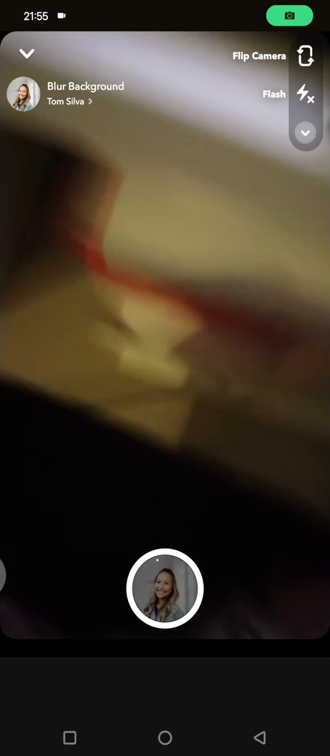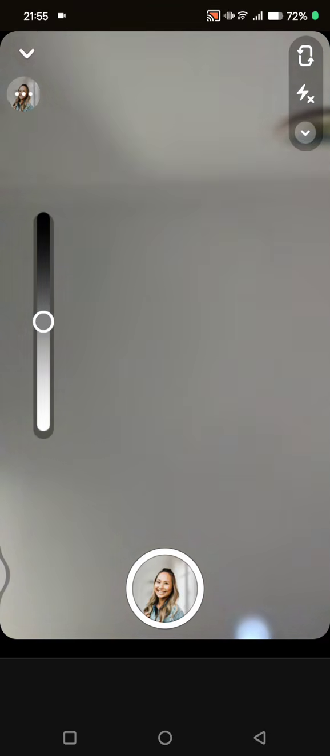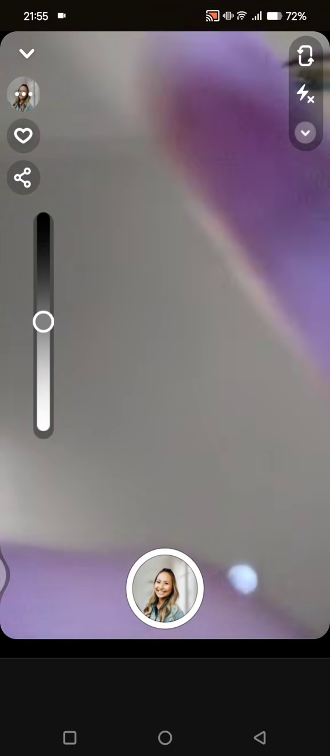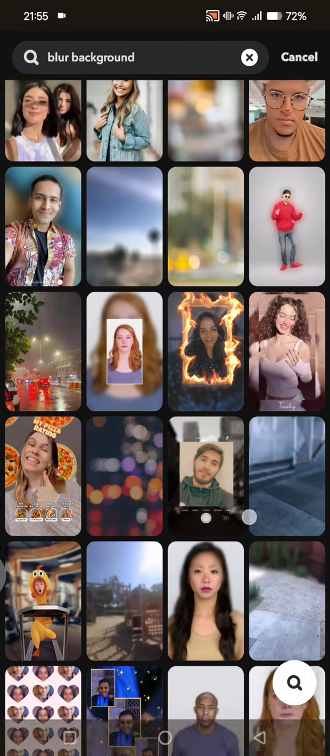You can just choose which one, but you need to make sure that it's on the front camera so you can see that your background will be blurred. So you can just choose the effect that you want, and that's it.